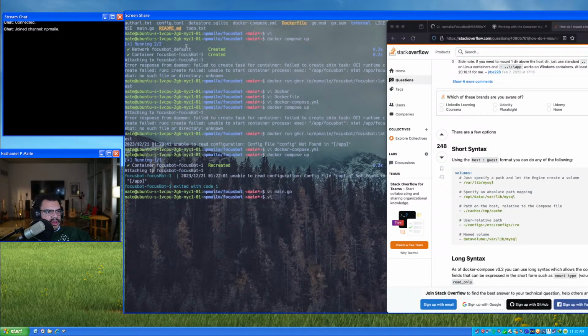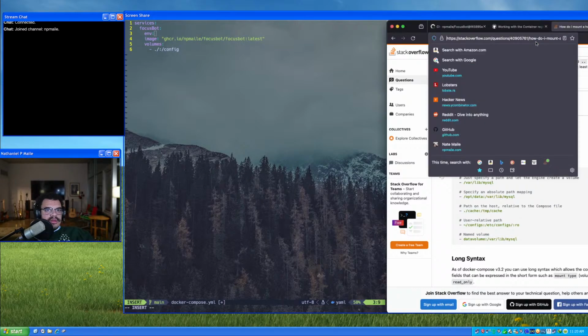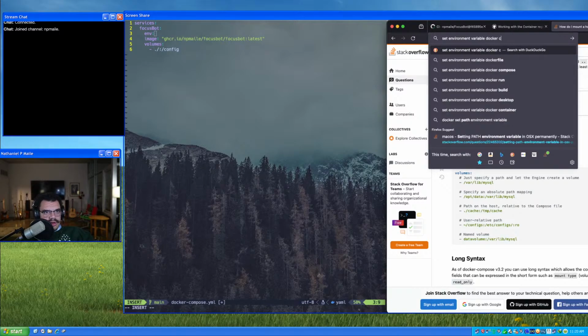So if I open up Docker compose YAML again, then there should be an option for env, and then I can say, let's see, set environment variable Docker compose.